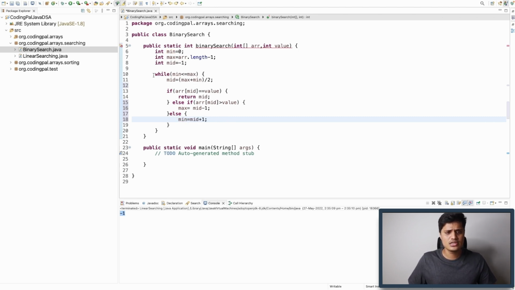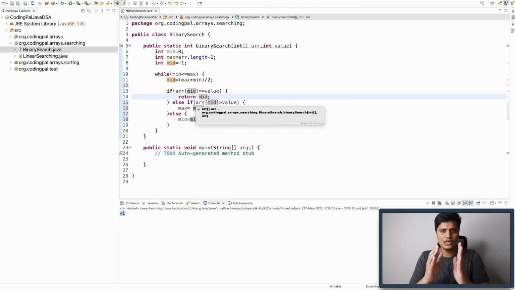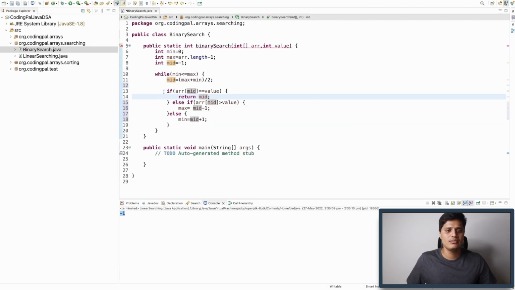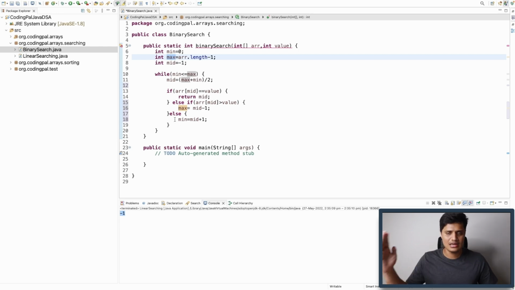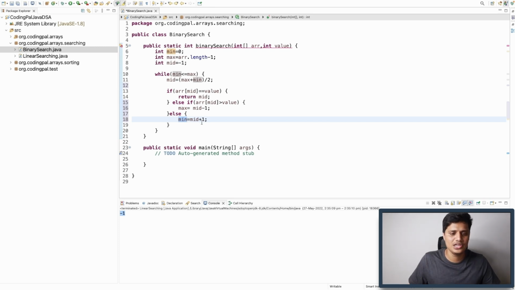So this is how we write the while loop. What we are technically doing is calculating the mid based on the min and max. Once the middle index is found, we compare the value at that middle index. If it matches the value that the user has passed, we return it. Otherwise, if the value at the middle index is greater than the value the user has passed, the user wants to search on the left side, so we assign mid minus 1 to max. Otherwise, the value is on the right side, so we update the min index to mid plus 1 so that we can search in the remaining range.